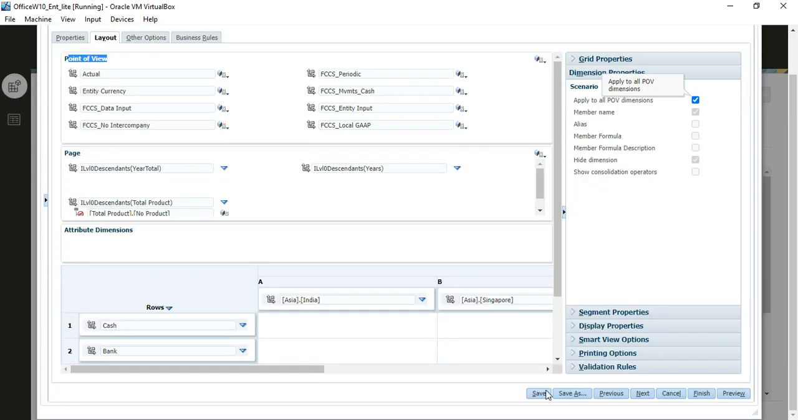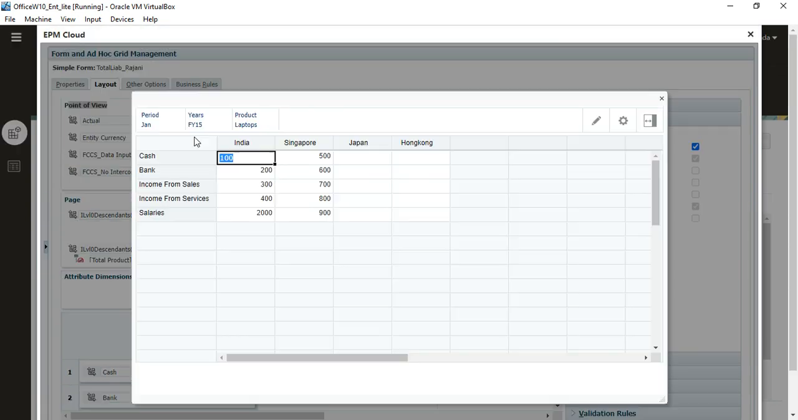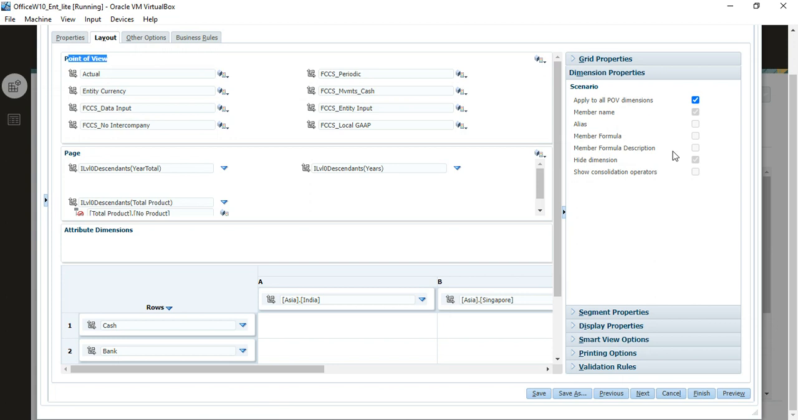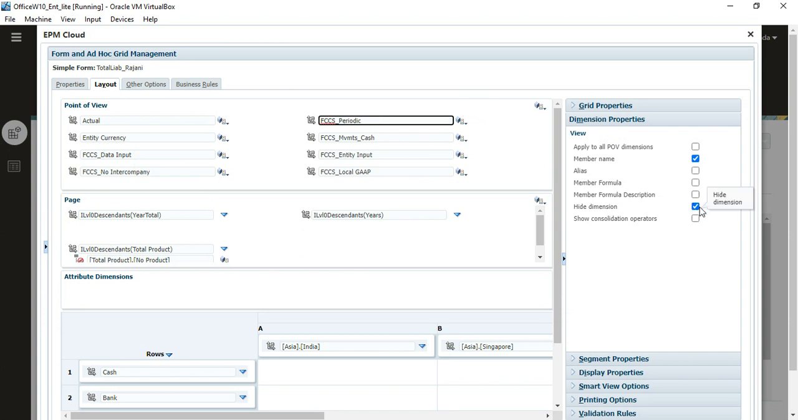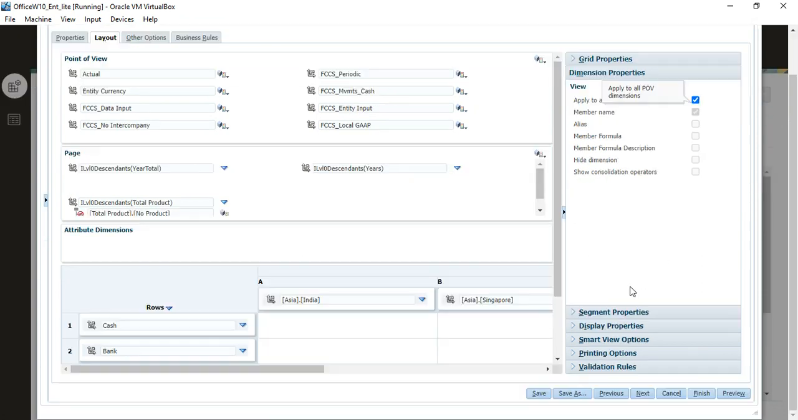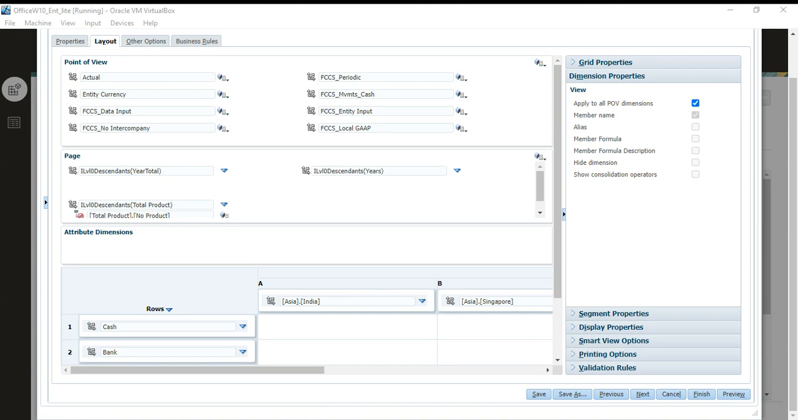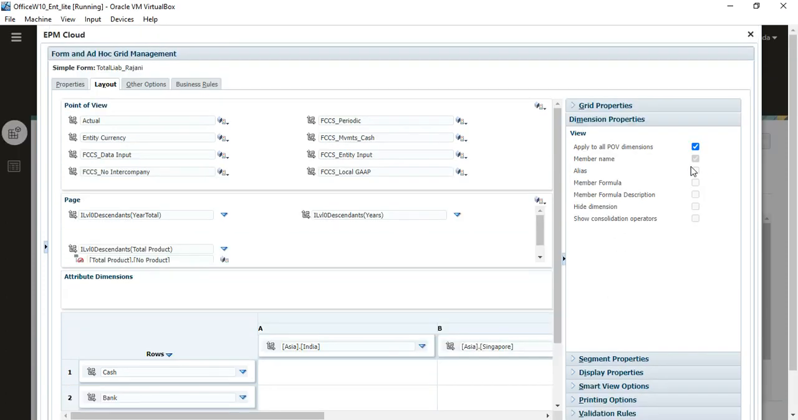Click. Now save this one. Now when I click on preview, you will see only these three dimensions, that is, page dimensions. All POV dimensions are hidden. So even when I untick this one right now, every dimension will still be hidden. See, this is hidden, and periodic, this is also hidden. So you have to untick this and then apply to all dimensions and save. Then every dimension will be unhidden now. Clear? So right, I'm removing this one now.